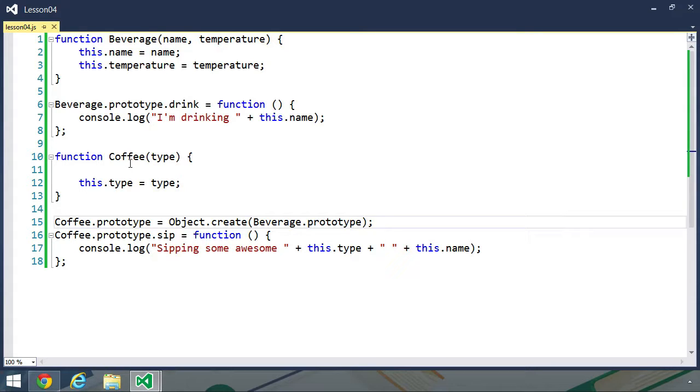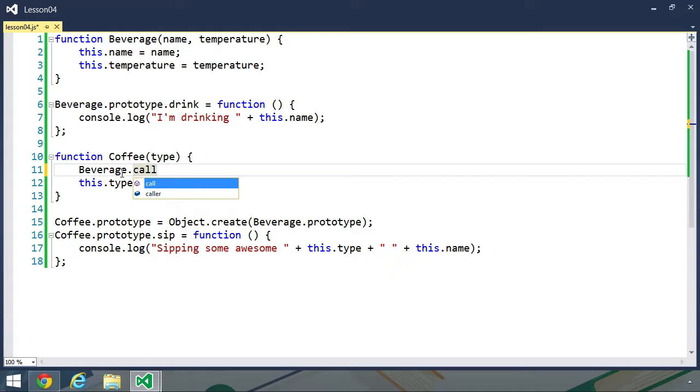The next thing that we need to do is call the Beverage constructor inside of our Coffee constructor, because we also need to initialize the name and temperature properties. And we do that by using the Beverage object and then using the call method. We'll pass in this so that we are executing the Beverage function as if it were this object. And then we pass the values for name and temperature. Coffee is the name and temperature is hot. That gives us everything we need in order to inherit Coffee from Beverage.